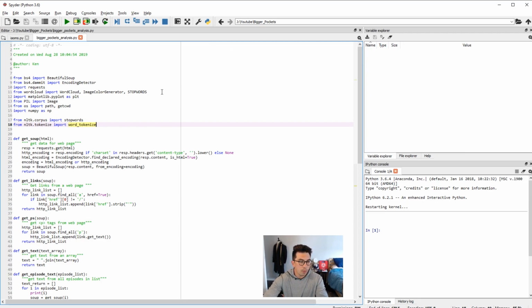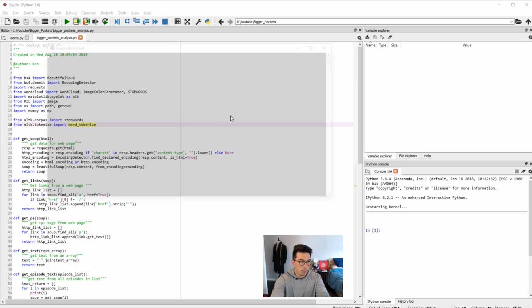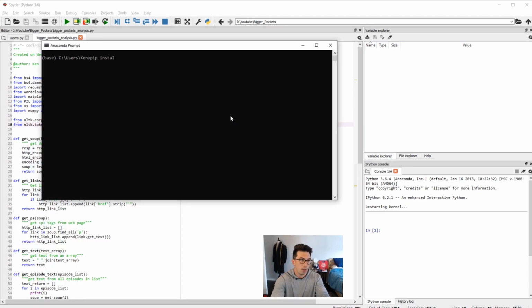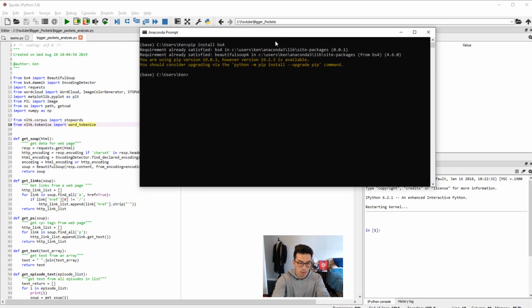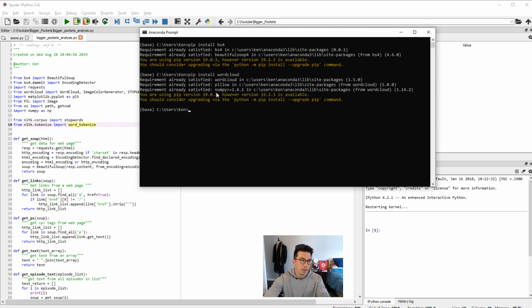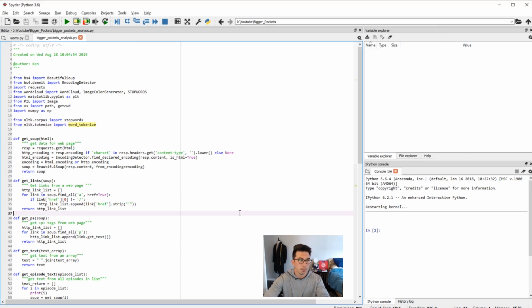The first thing we need to do, if you don't already have it, is go to the Anaconda prompt and pip install BS4. That's going to install Beautiful Soup. I obviously already have it. We're also going to pip install wordcloud. If you don't already have them, these will load here. So that's the first initial step, to actually have the modules that you need.